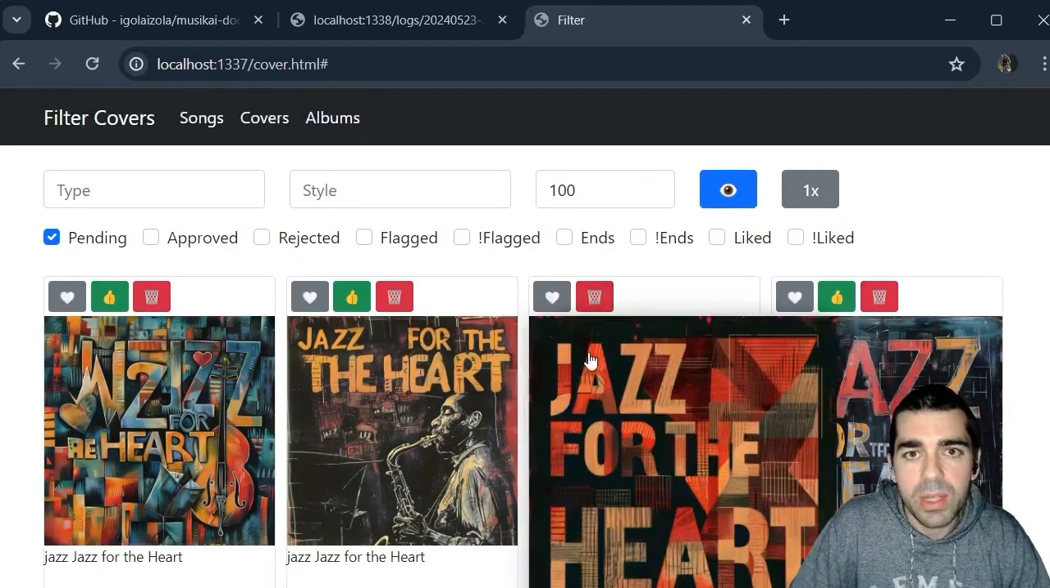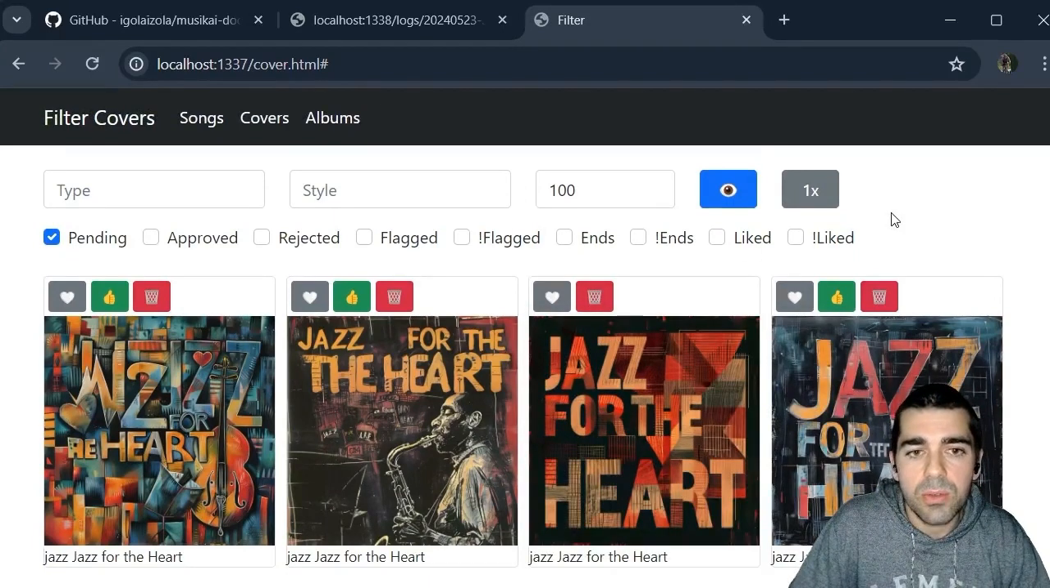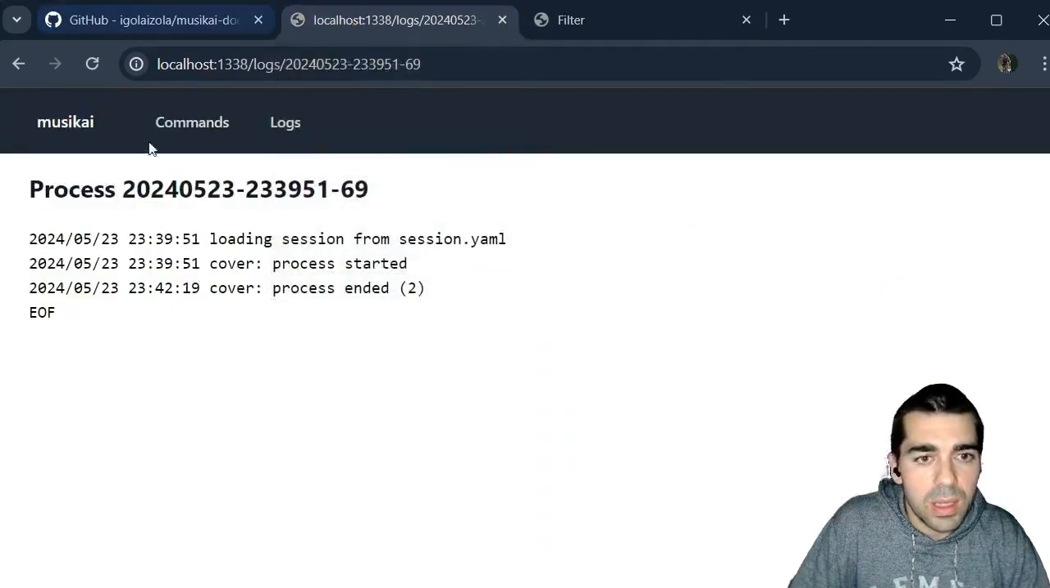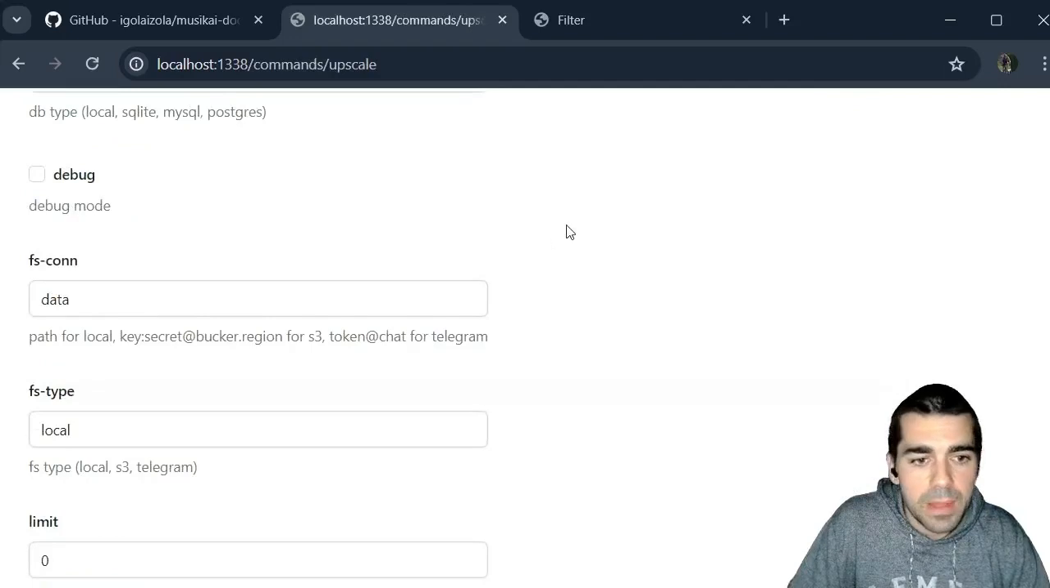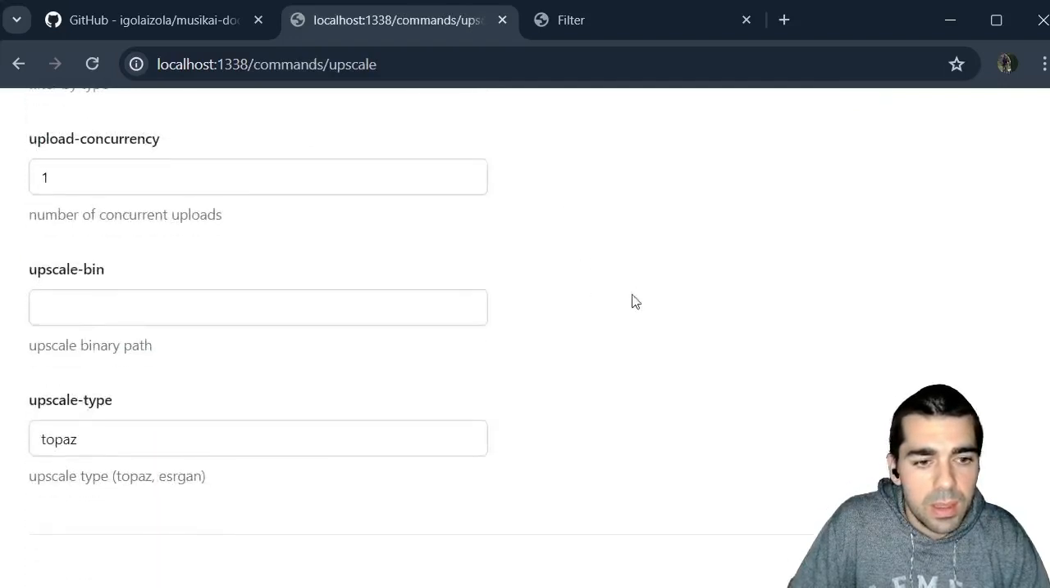So we have already created our images, but we need to do another step to upscale those images, because the default resolution is not enough for the cover that we need to add when publishing, for example, to Distrokid. So I'm going to go again to the command list, and this time I'm going to choose upscale. Upscale is going to use a desktop app called Topaz Photo AI, and it takes a little bit to execute, so let's launch it and wait for it to finish.